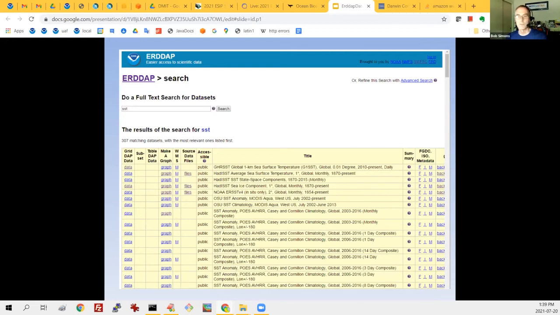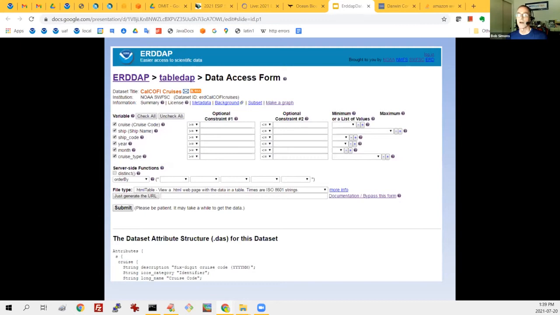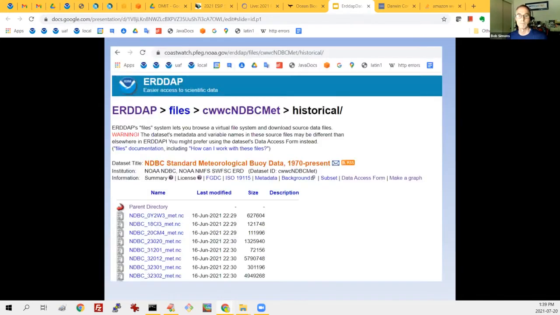If I click on the data link for a tabular data set, I see this data access form, so I can request a subset of a tabular data set. A unique feature of ERDDAP is that I can request the data in any of about 25 different file formats, which ERDDAP generates on the fly. And you'll notice that ERDDAP allows you to constrain any of the variables in the data set when you're specifying a subset of the data set. If I had clicked on the files link, we would have seen a virtual directory of the source files.